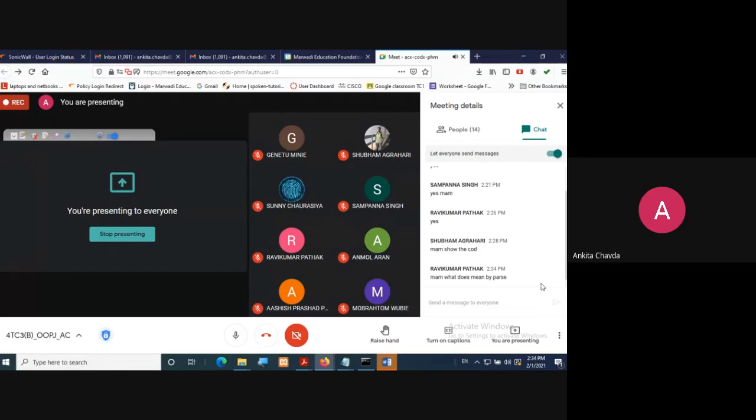Parse means you are converting, parsing, right? And that is the built-in method. This is the built-in function that you are using, right? So this is not the function that you have developed or I have developed, right? This is the built-in function. We just need to use it.